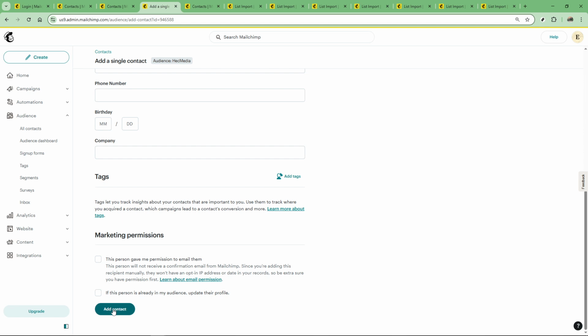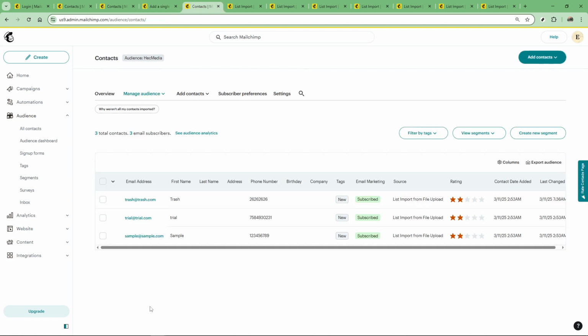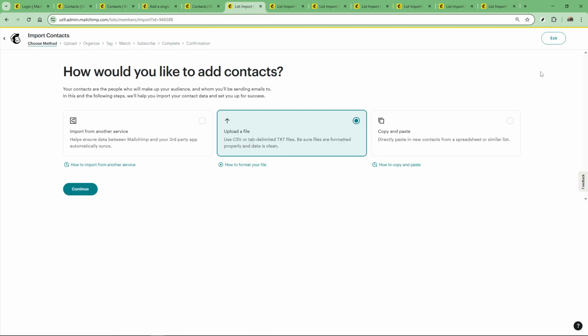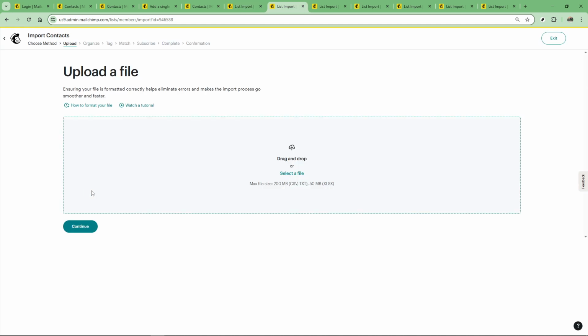Now, if you're in a situation where you have to add multiple contacts, there's an efficient way to handle that using Mailchimp's import feature. Look for the option that says Import Contacts and click on it. Mailchimp offers you a few methods for importing these contacts. You can choose to upload a CSV file if that's how you have your contacts organized. Alternatively, Mailchimp lets you directly copy and paste from an Excel sheet or even connect an app that you might be using to manage your contacts.